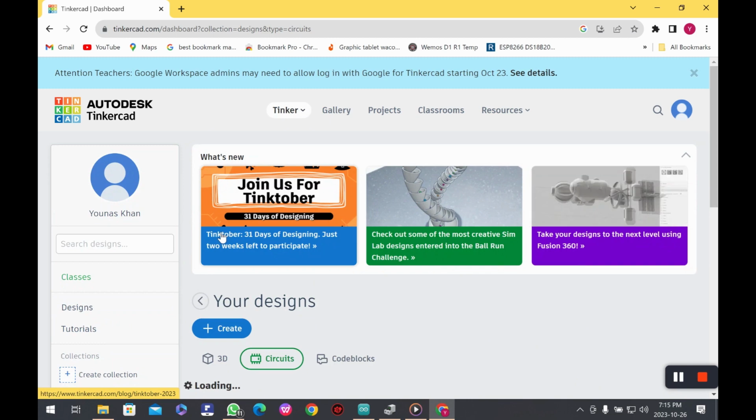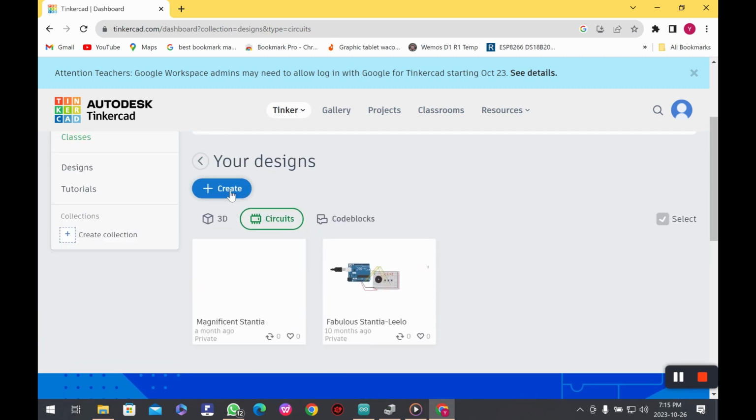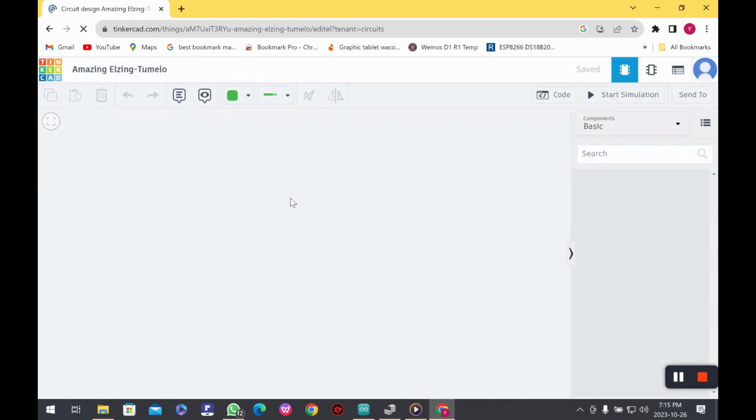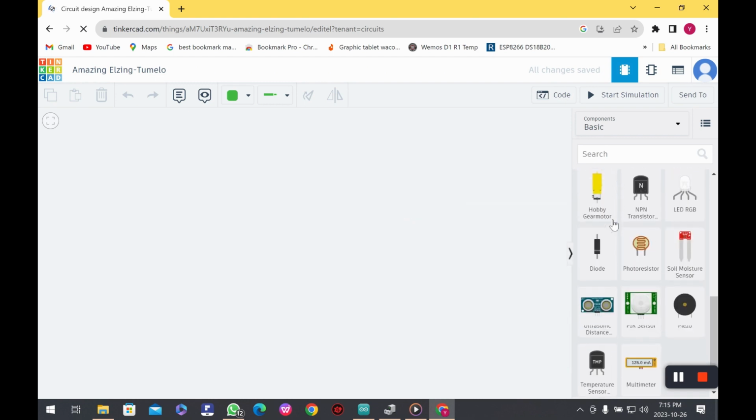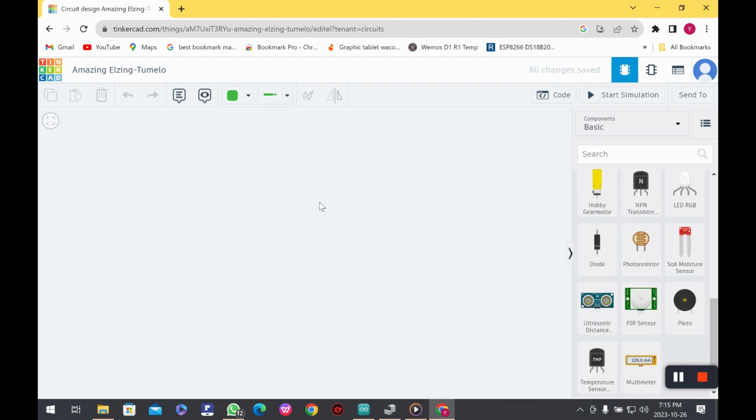Click on the circuit sections and you will see a create button. Once you click on create, you will see a circuit button. Click on the circuit button, and this will launch a new window. So in the same window, you have opened a new window. You can see here, this is basically the virtual interface for programming Arduino and using different types of components.